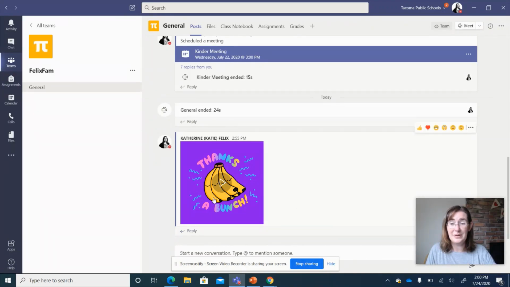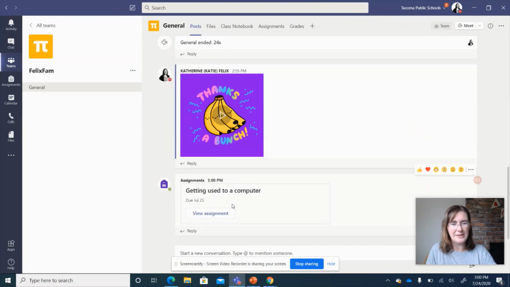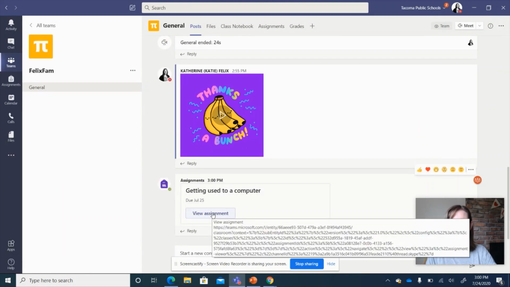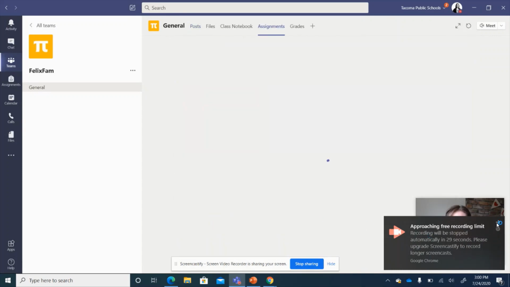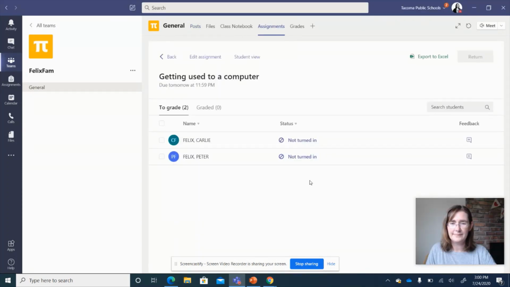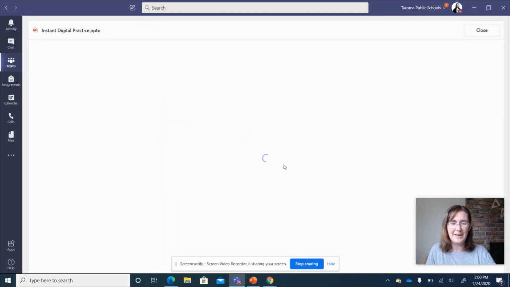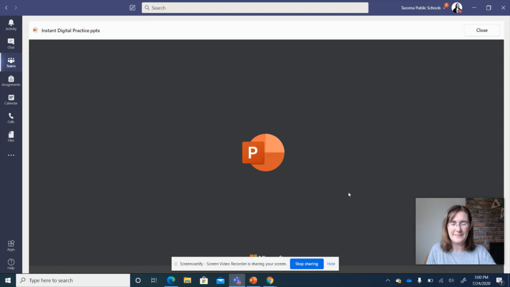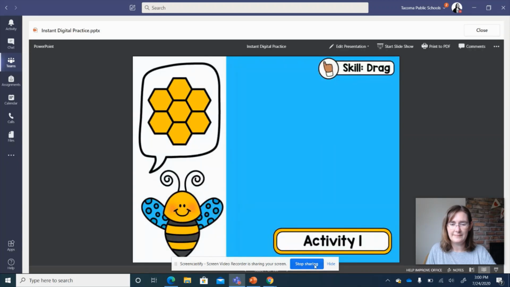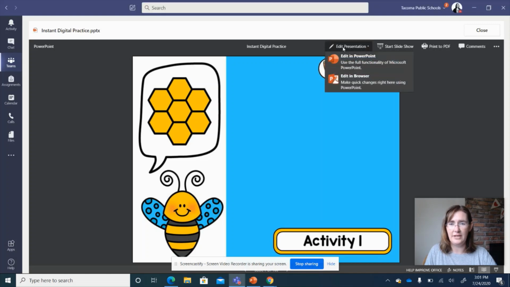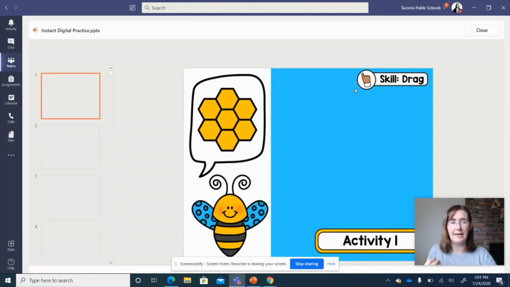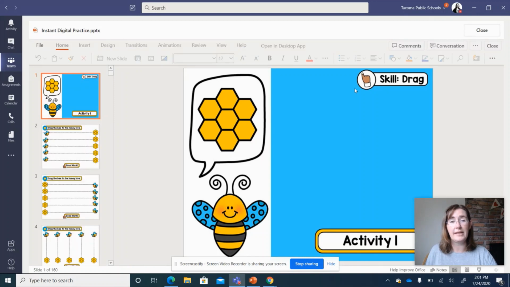Just so that you also know, you can do GIFs or GIFs, matters how you say it. Ooh, and there it is. So let's view the assignment. Here's the assignment, and I can hit student view, and I can open it up and see how it goes. Now that my assignment is here, I can hit edit presentation. They have the choice of edit in PowerPoint or edit in browser. A lot of families, it's going to be easier to edit in browser. It's good to see what it looks like on the student end.